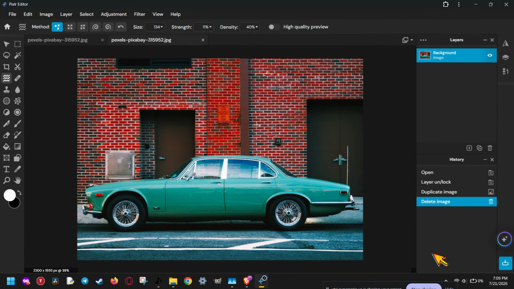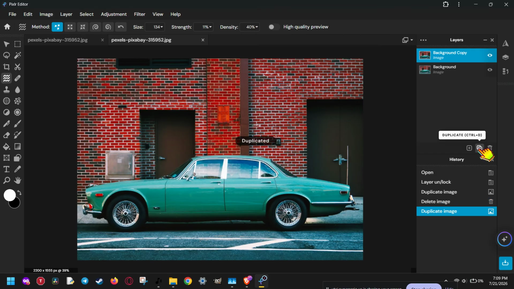The first thing you want to do is protect your original image. Before you start using the Liquify tool, duplicate your layer by pressing Ctrl and J on your keyboard. This gives you a copy to work on, which means if anything goes wrong, your original picture stays untouched. That's always the best workflow when you're editing in Pixlr, especially with tools that warp or distort pixels.